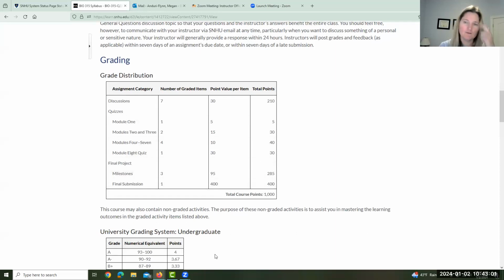So you can see a breakdown of the course. Every week you will be expected to do a discussion board, which there's 7 of them. That means that in week 7, when you have a big project due, it's an optional thing. So that's why there's only 7 instead of 8. Each one is worth 30 points. So that's a pretty good size of your grade.